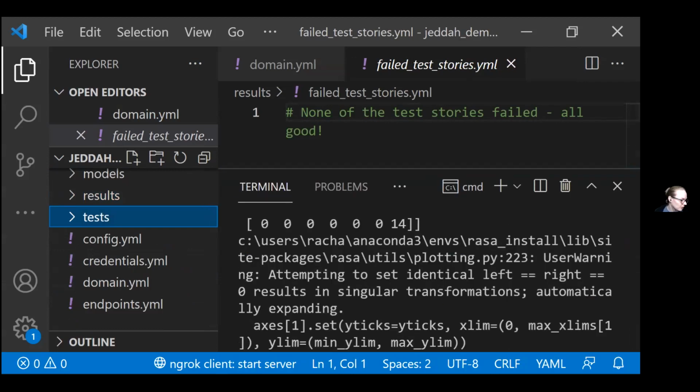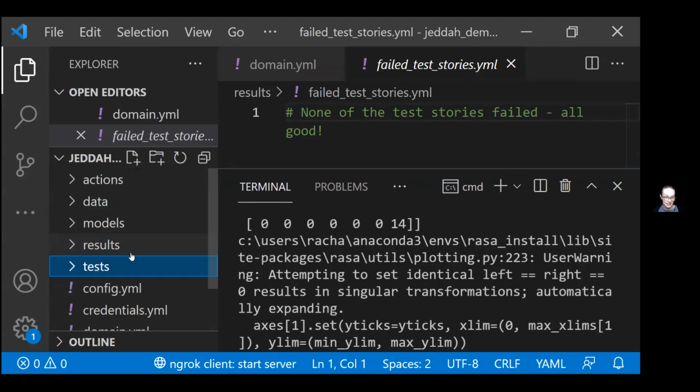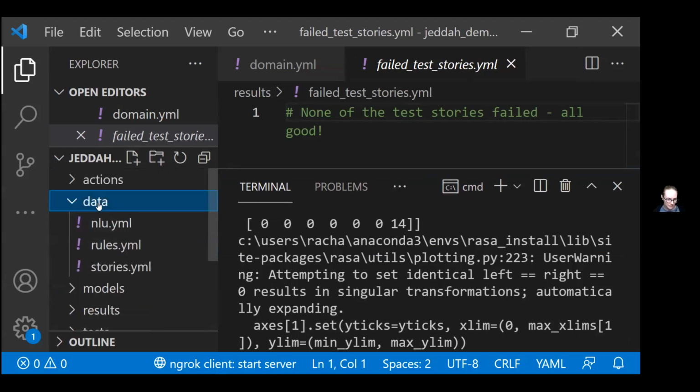Can I span NLU across multiple files? Yes, that's a great question. Let's pop into the second to last directory, which is this data directory.